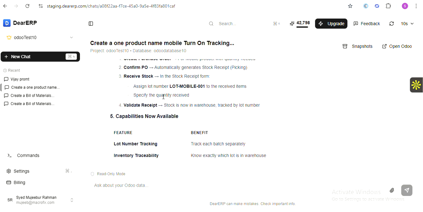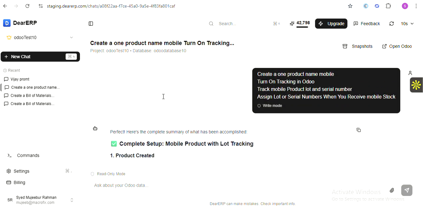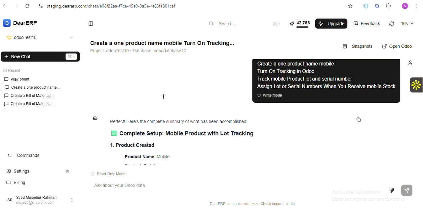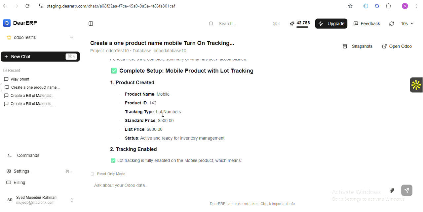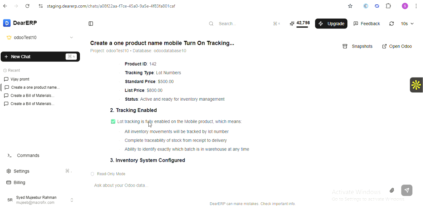Perfect. This is the complete mobile product with lot tracking. This product was created with the name of mobile and tracking type with lot numbers. And this tracking was already enabled.